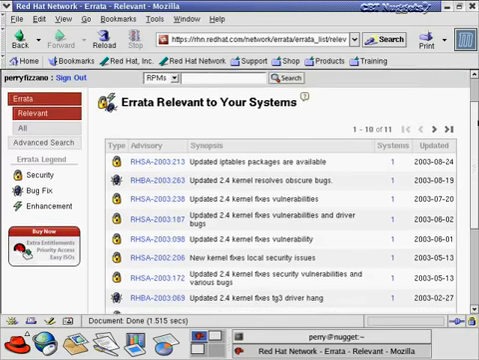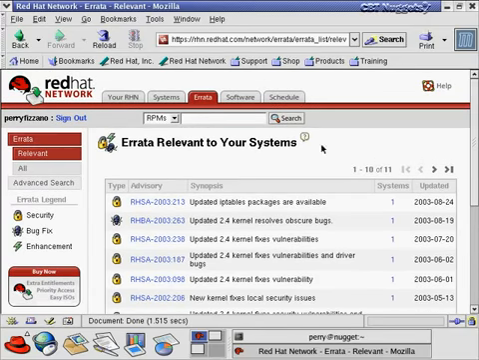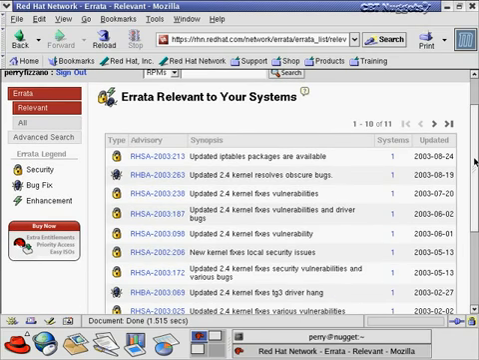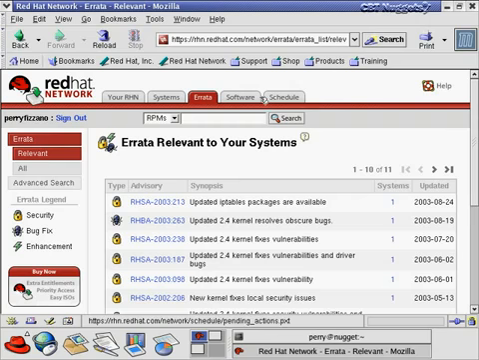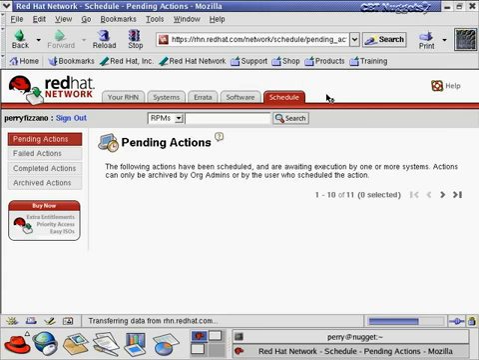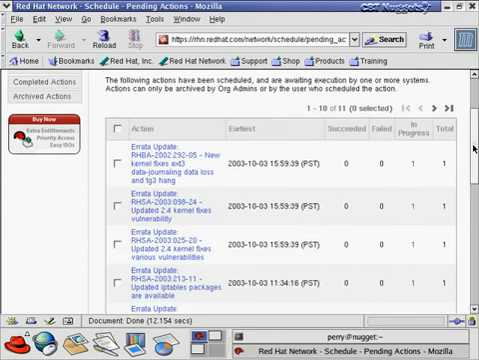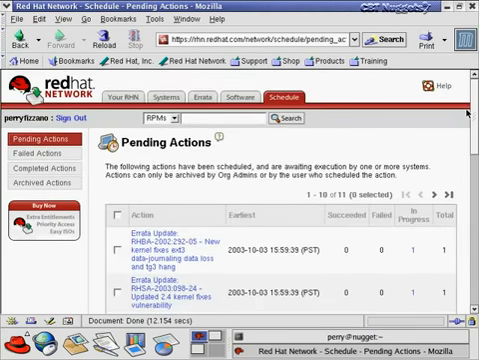What you can do here is go through and select various updates to be done to your system, and then say update my system, and it will schedule an update at some time in the future, usually a couple hours in advance. You can go to the schedule tab and look at the various things that are scheduled to be done to your system and when they're likely to be done. It gives you an earliest time, and these are pending actions to the system.